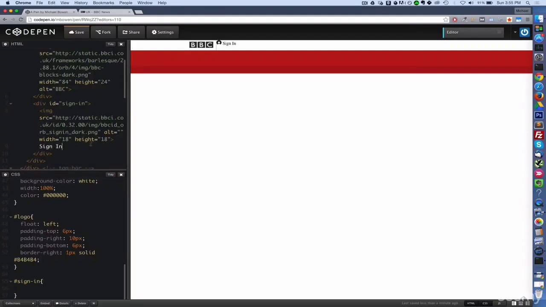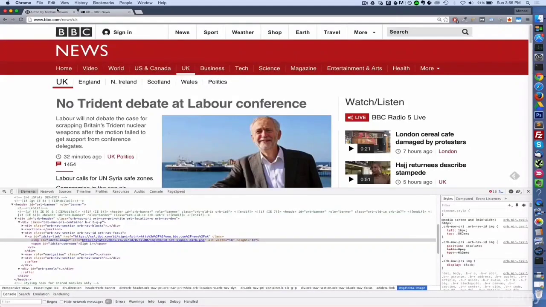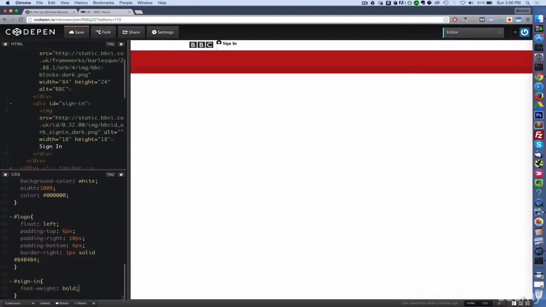Okay. So now we need some padding. And this also needs to be, the font needs to be different. But let's do the padding first. Actually, no, it'd be good to do the font first because I don't want to have to redo the padding. So let's do the font weight. Just make it bold, see how that looks. That's kind of right. Let's increase the font size. That's way too big. Too big. There.